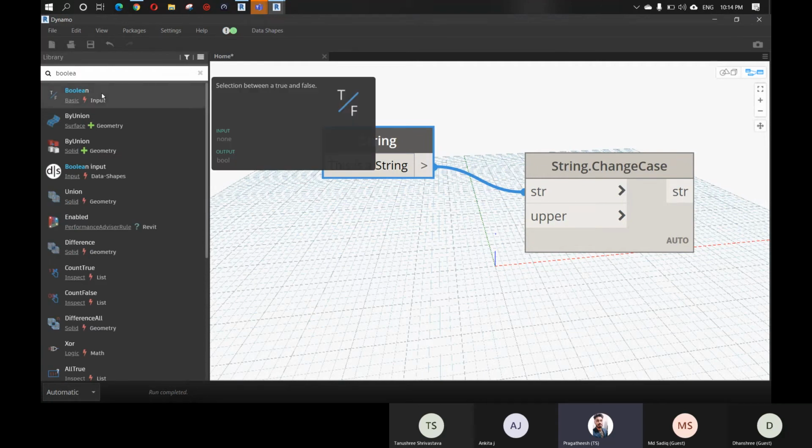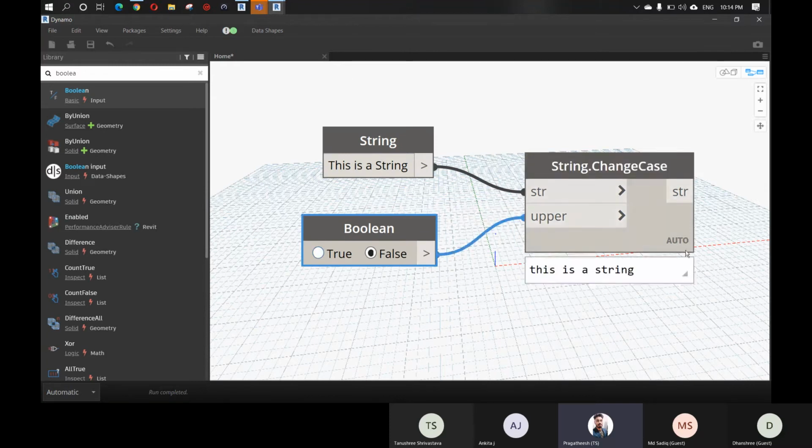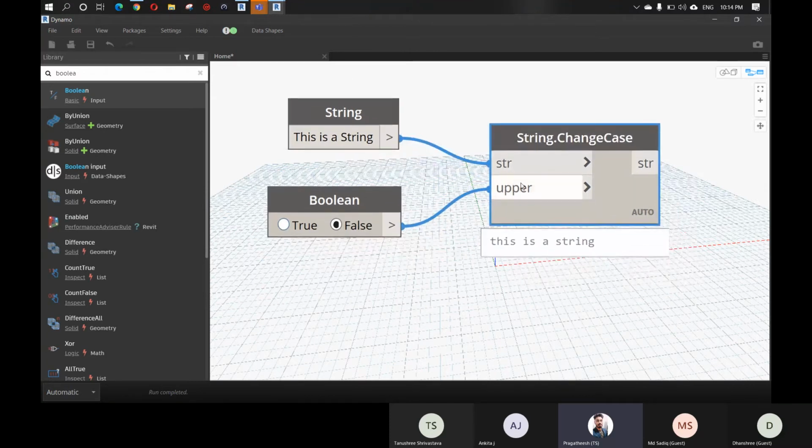You can see the selection between true or false. So this is a boolean. Connect this to this, and you can see it is still in small letters, because the option has a default value: true converts to uppercase and false to lowercase. So you have to convert it into true. Once I convert this into true, now we can see this string is in uppercase. This is a string, right? When it is false, it will be in lowercase.